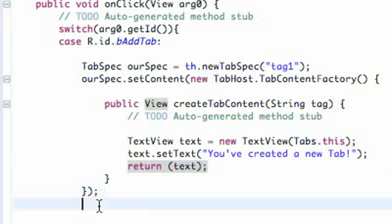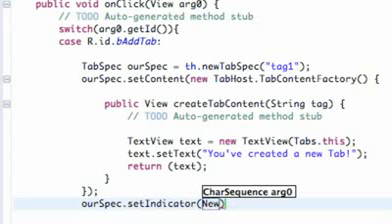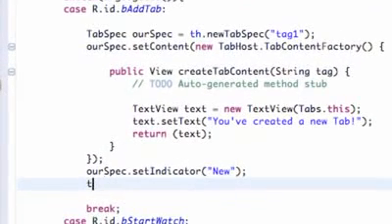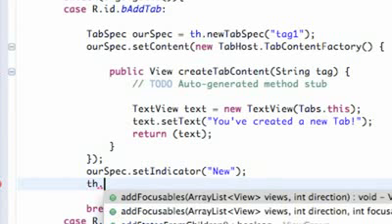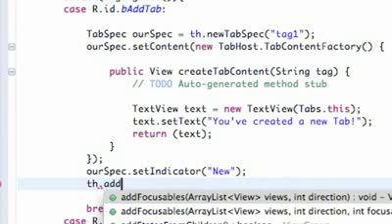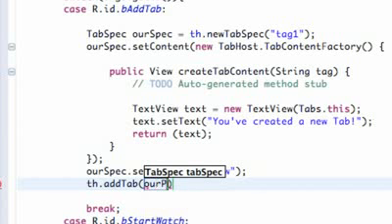So then we go outside of this bracket right here. Then we're going to set our spec again dot set indicator, and we're going to say new or new, something like that. And then again we just refer to our tab host, and then we just say tab host add tab, and we're going to say our spec.